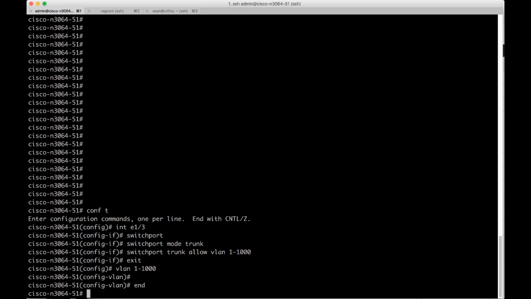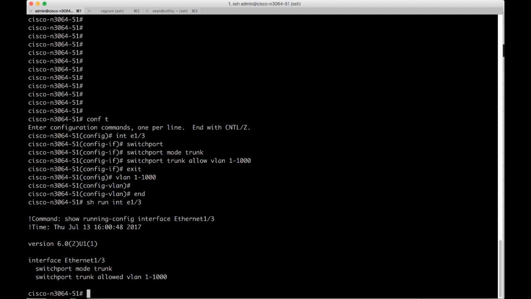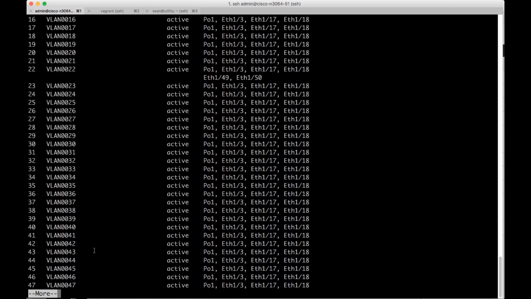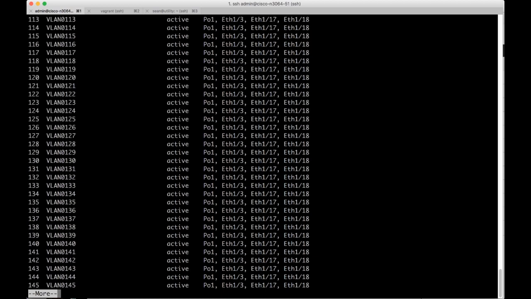I can verify the configuration with a show run int e1/3. So it just shows me the configuration for that one port. We can see now it's a layer 2 port with allowed VLANs. We can also do a show vlan. We can actually see all the VLANs on every port that's a layer 2 port, including this Eth1/3 that I just set up.